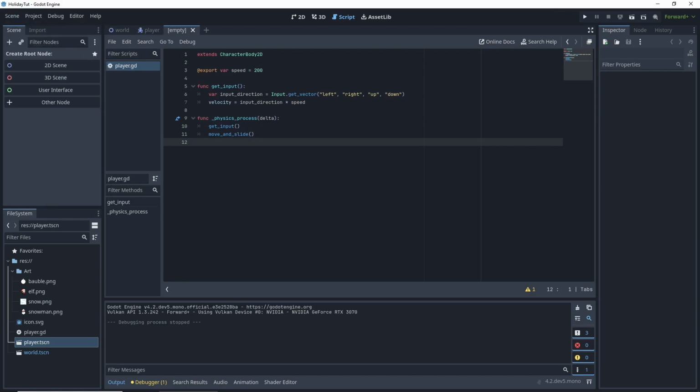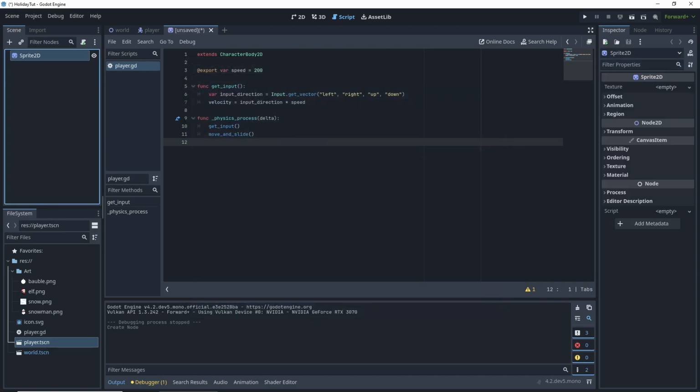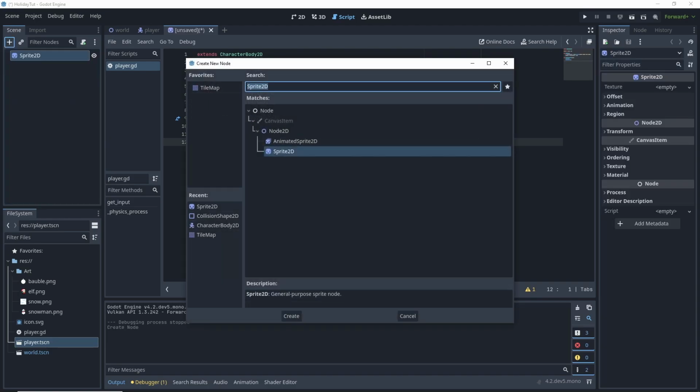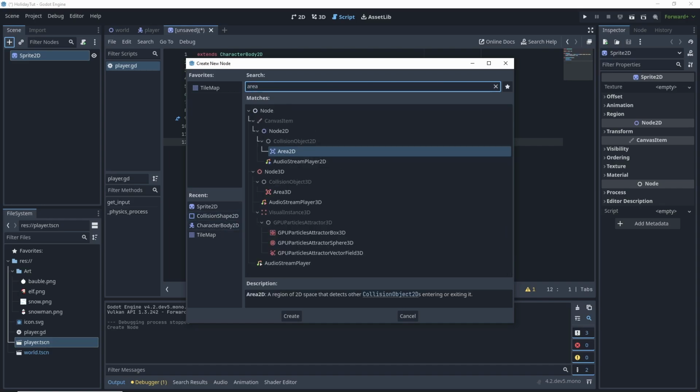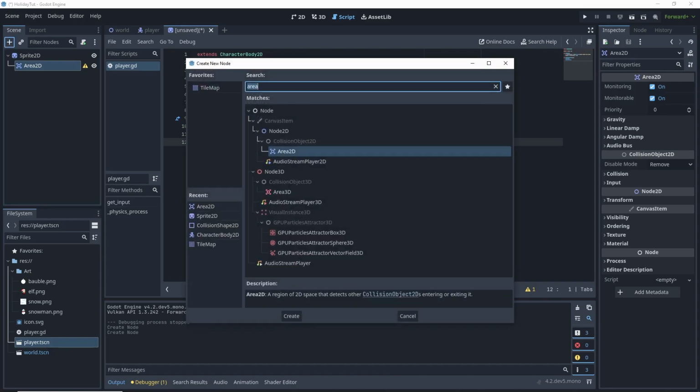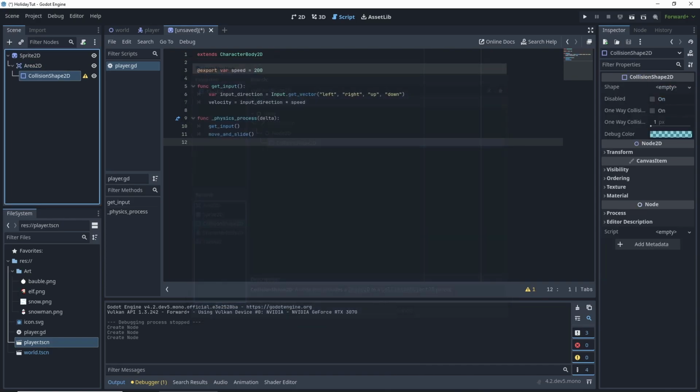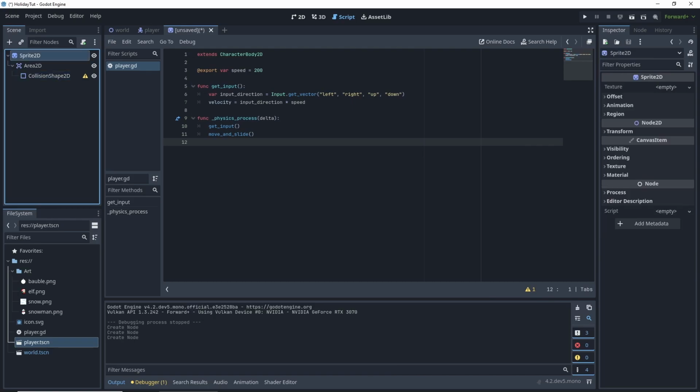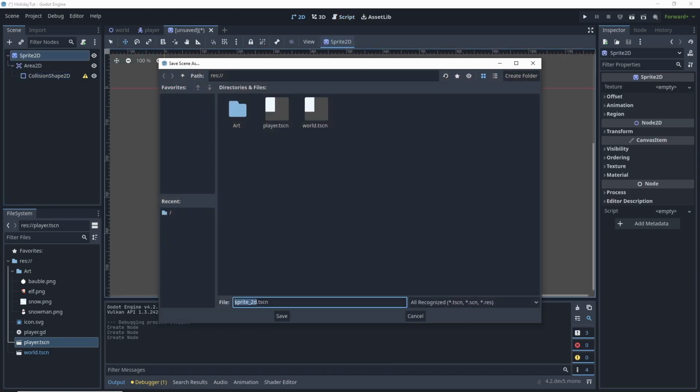To do that, we want to create a new scene, and we're gonna make this scene, I believe, just a Sprite2D. And this Sprite2D is going to have an Area2D and a CollisionShape2D. And then what we can do here is go to our 2D inspector, save.